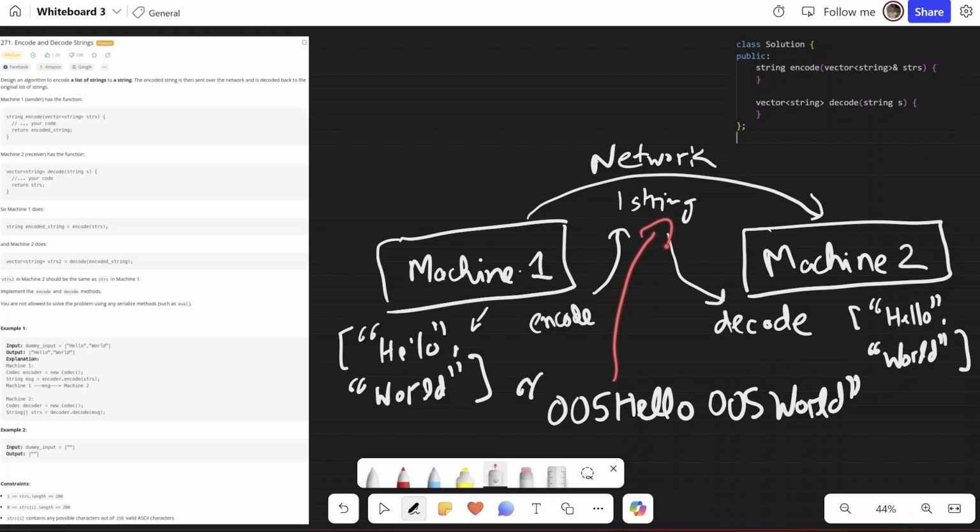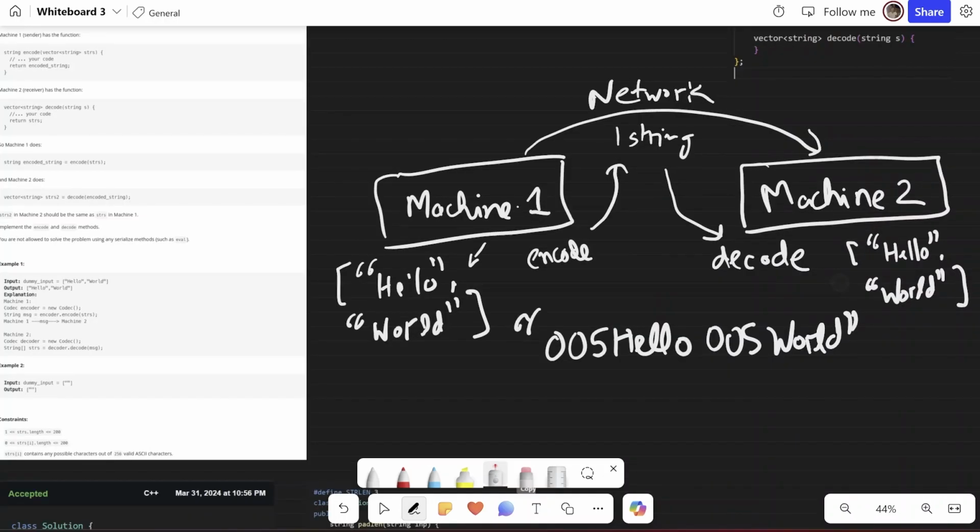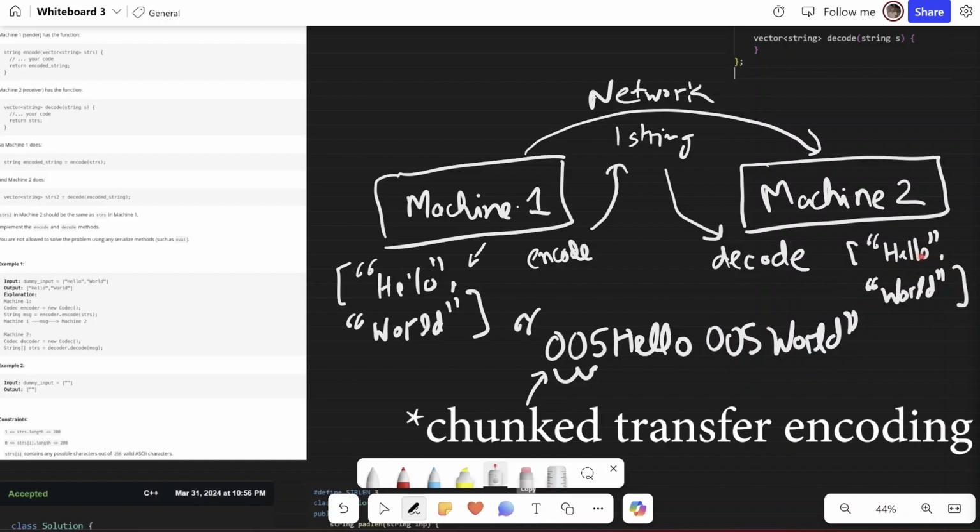And while decoding, what I will do is start reading from the first position, read 3 digits, and these 3 digits I'll convert to an integer. So I know that I have to read the next 5 characters to get the first string. Push it to a resultant vector, read the next 3 characters, which is 5, then read the next 5 characters to get the next word in the vector. This approach is also called chunked transfer encoding, and it is also used by the HTTP protocol.